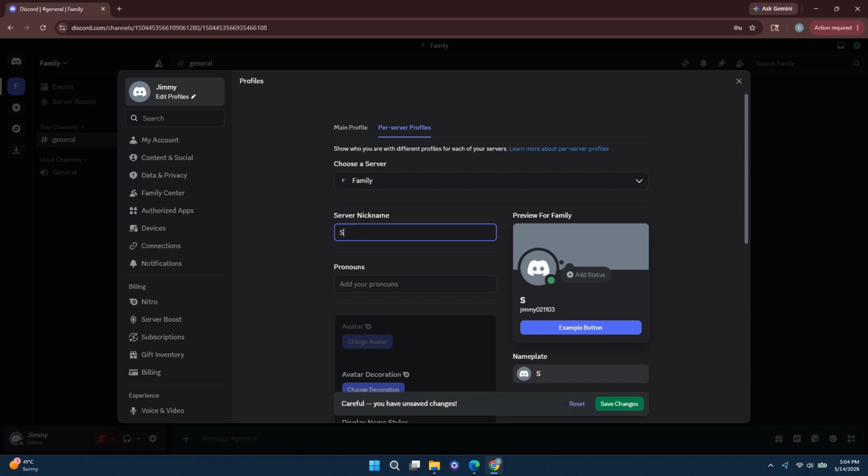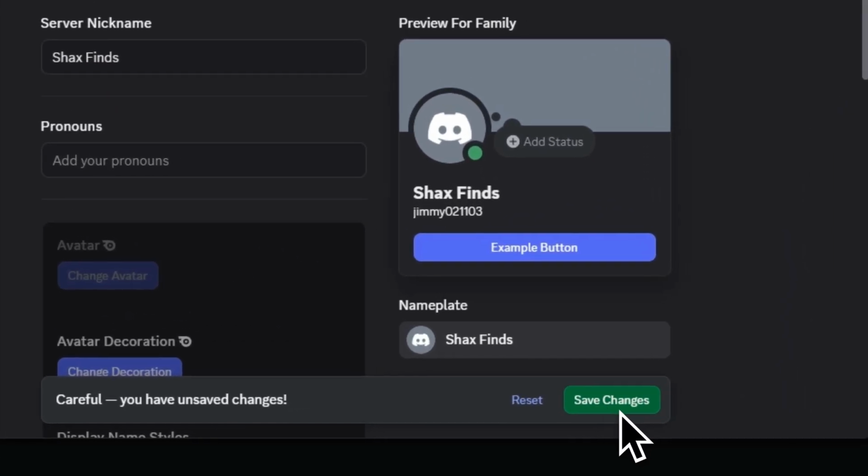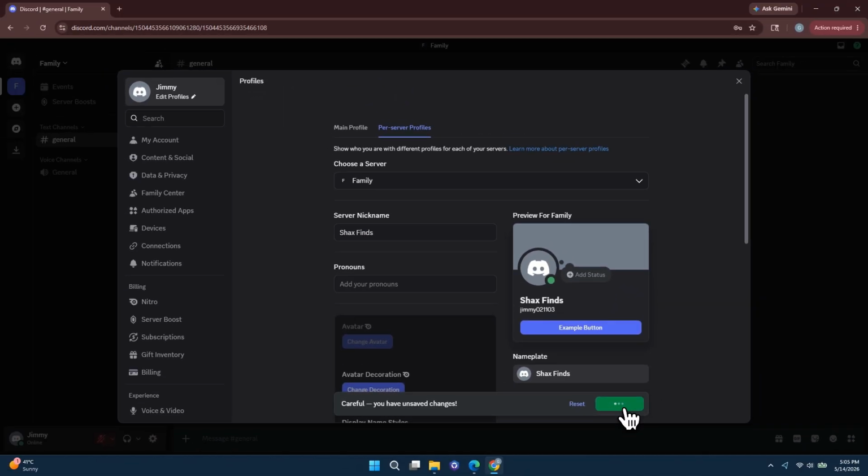Now, find the nickname field and enter the new name you want to use. After typing your new nickname, click on Save Changes at the bottom right. Your nickname will now update only in that server and will appear beside your messages and in the member list.